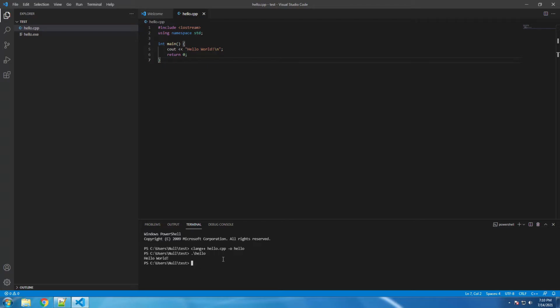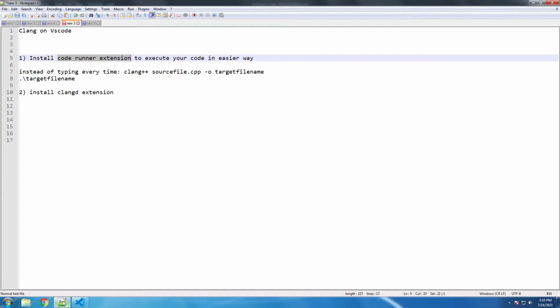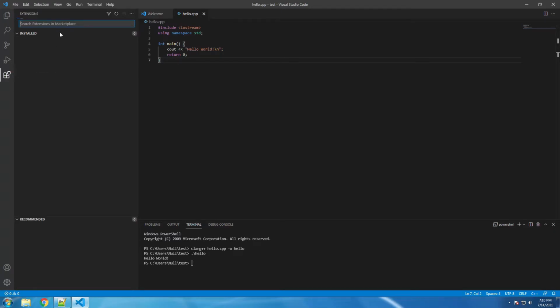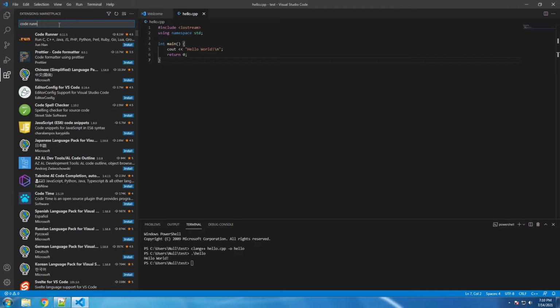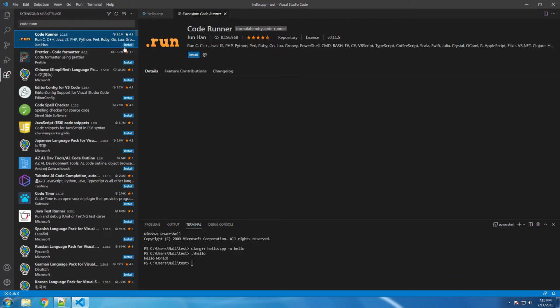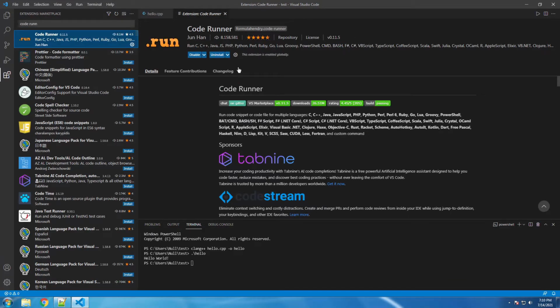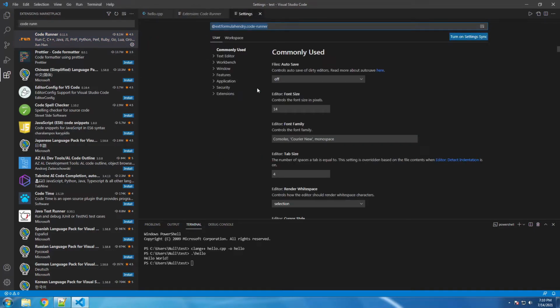Now as you can see, writing this command every time you want to compile the code is rather tedious. Fortunately, there is an extension that will do all of that automatically for us, and it's called Code Runner extension. Let's go to extension marketplace and let's type Code Runner, and here it is. Click install, and before we run it, let's go to some settings for the extension.